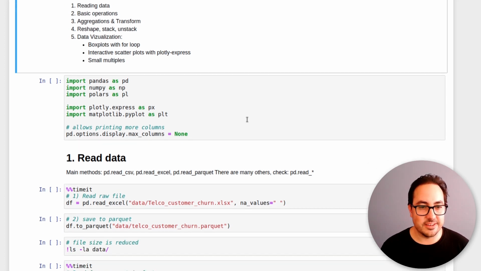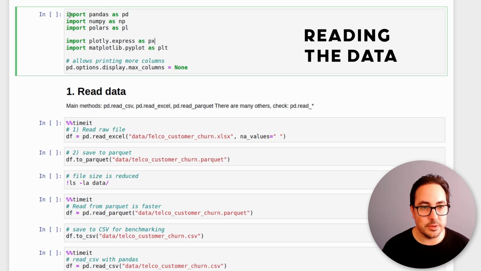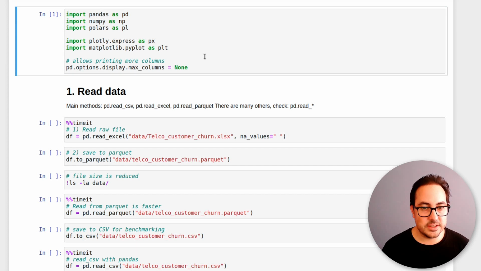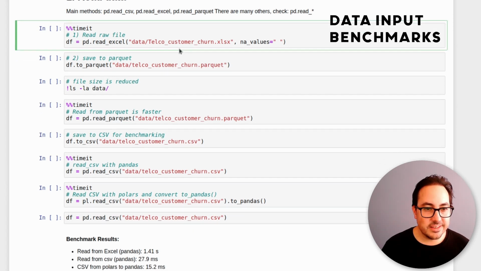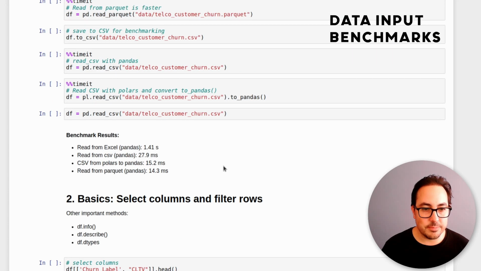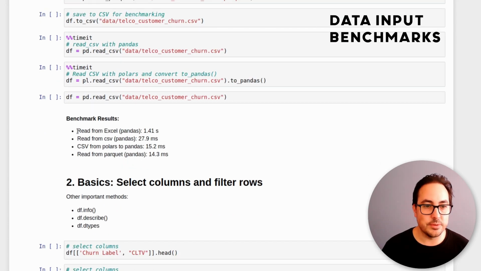So let's get started. So here I have a few libraries that we'll be importing: Pandas, NumPy, Polars. This is just for benchmarking. And we'll be using Plotly Express for plotting, Matplotlib also. This option here is just to allow you to print all the columns in Pandas. So hit Shift Enter and we run this. And here I set up some code so we can do some benchmarks. And we don't really need to run this, but basically I'll just want to show you the results.